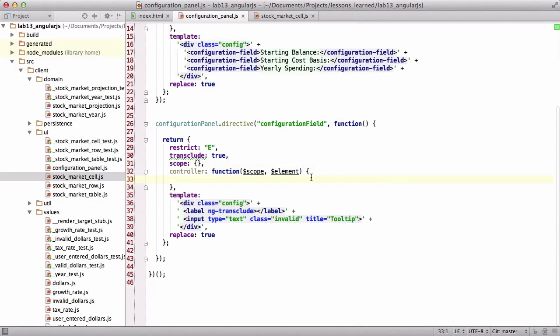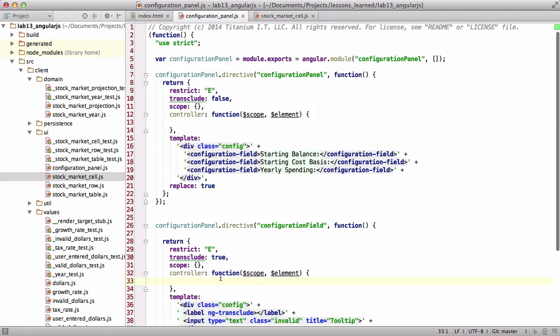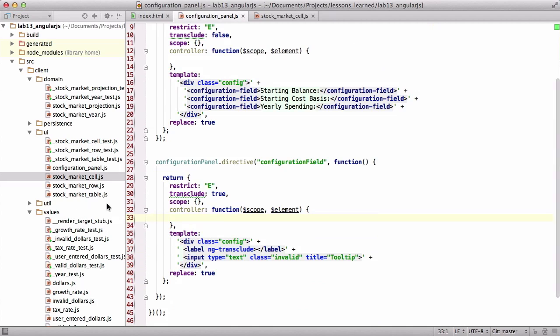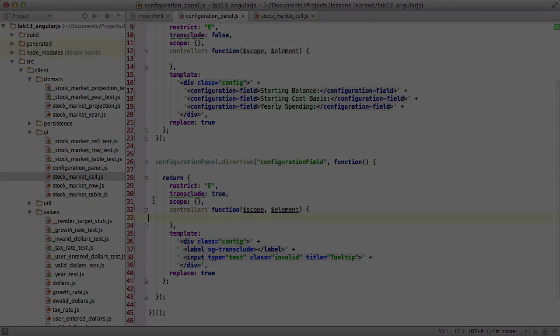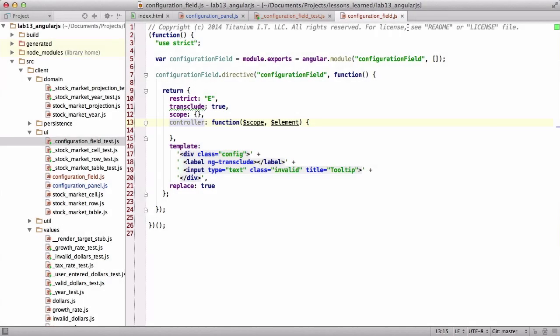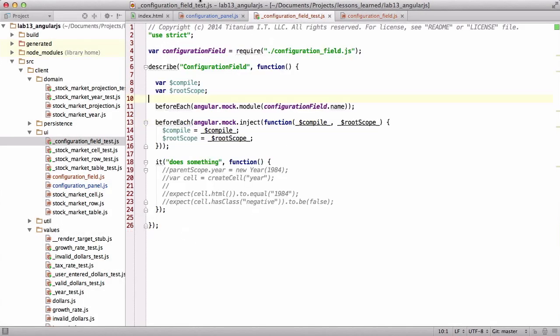The first thing I want to do, though, is just factor these modules out into their own files and start tests around them. It's going to be exactly like we did for the stock market cell, row, and table. So I'm going to go ahead and do that off camera, and we'll be back in a moment. Okay, I've got the configuration field factored out, and I've built a little do-nothing test, just copied in the boilerplate from our stock market cell test.